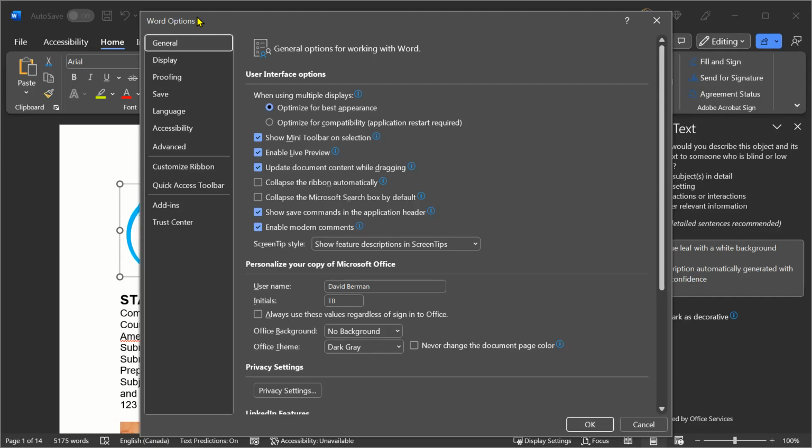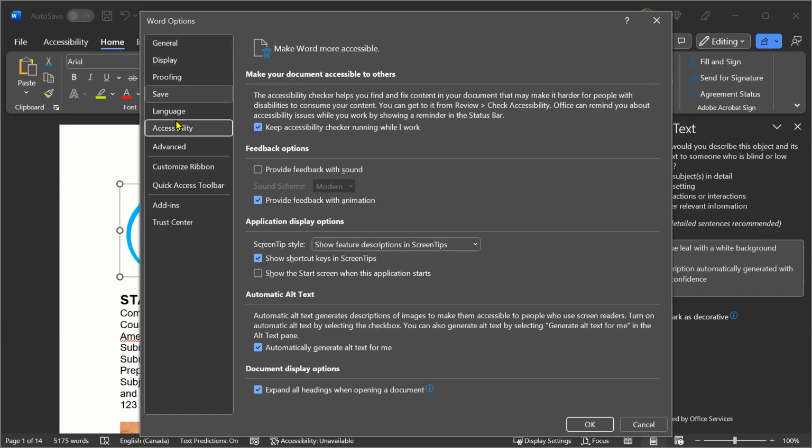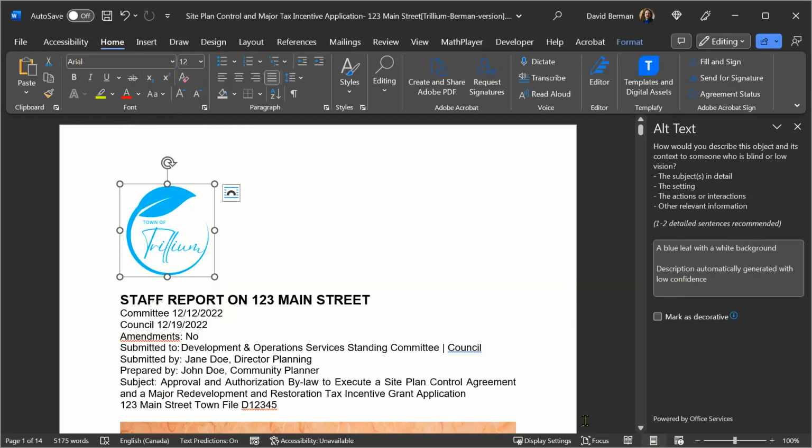Within the Word Options window, I'm now finding the Accessibility subsection. Within Accessibility, there's a checkbox titled Automatically Generate Alt Text for Me. We want to uncheck that checkbox because that's not helpful for us yet. So I'm unchecking the checkbox, and now I'm selecting OK. Now my Word won't be generating alt text.